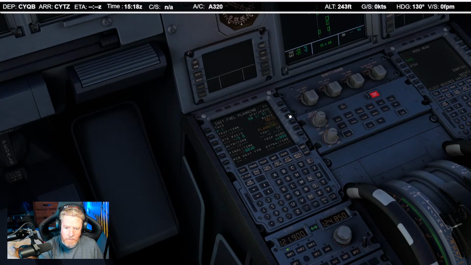Boom. Let's get our fuel planning on board. That's going to put in our block fuel now in a second, I hope. Next is, that's 4.5, great.